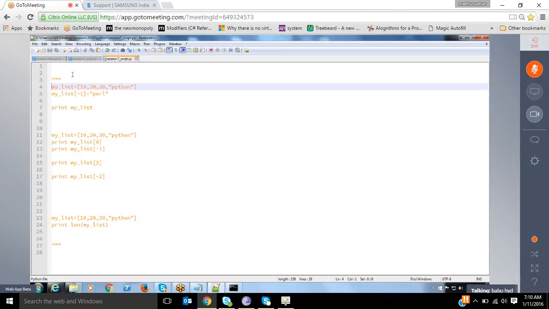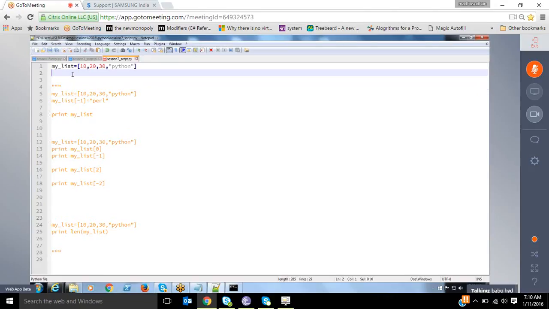Now, traversing. Traversing means what? I just want to display all the values one by one. Tell me how to display that. How to display all these values one by one? 10, then next line 20, then next line 30, then next line Python. Using any loop. Slash n.